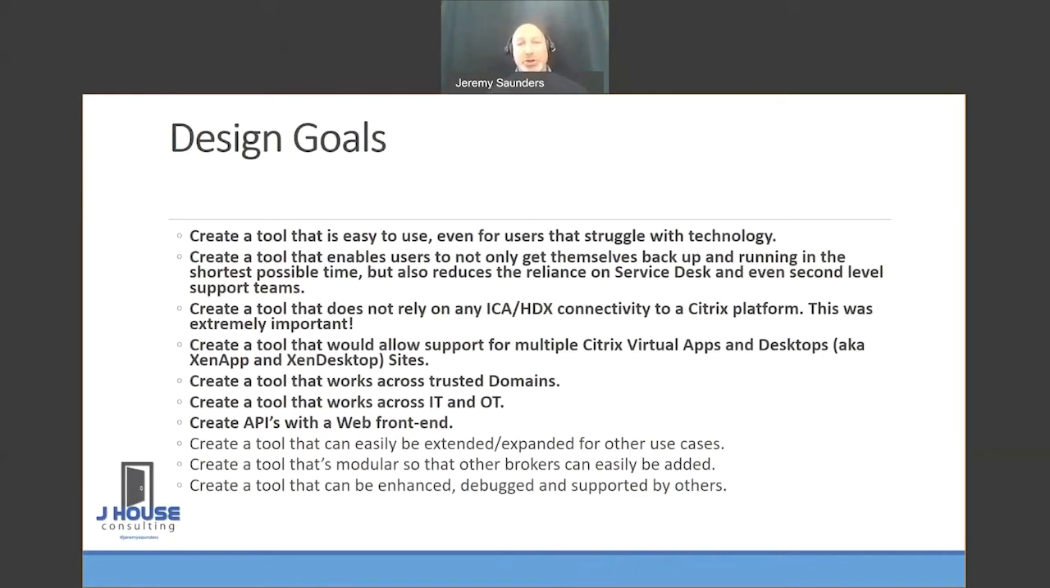I wanted a tool that works across IT and OT. So, typically in an OT environment, you might go through a NetScaler gateway to get into an OT environment, but I didn't want to overcomplicate it by using the NetScaler gateway. So instead, we can just publish a web service through the NetScaler as an ordinary web service, and this tool would work in that fashion.